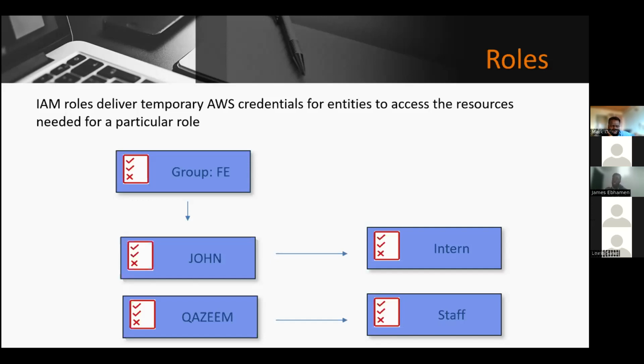Now, you could see in the diagram on the slide, there's a group called front-end engineering. The group consists of 2 people, that is John and Cosm. John is an intern, Cosm is a staff.